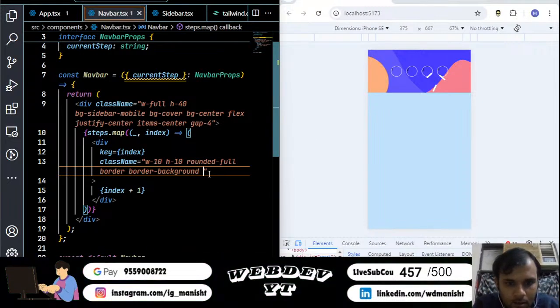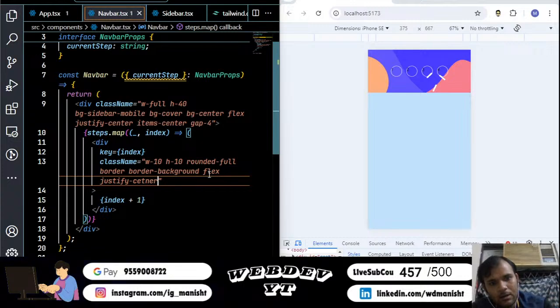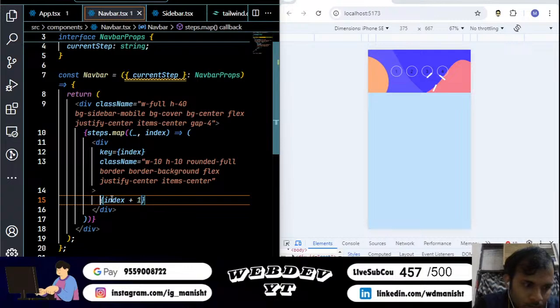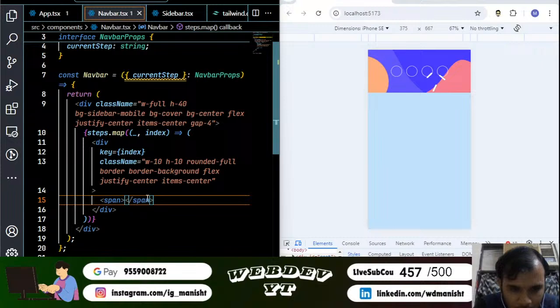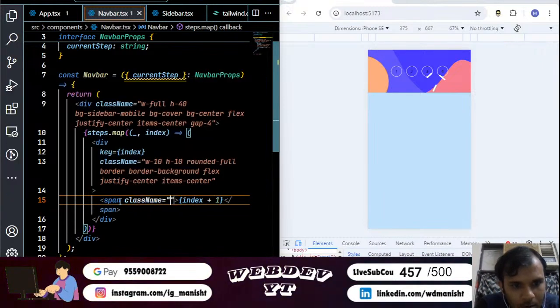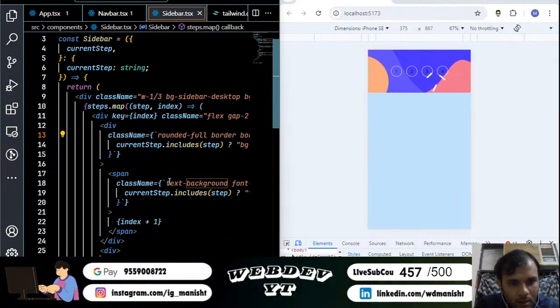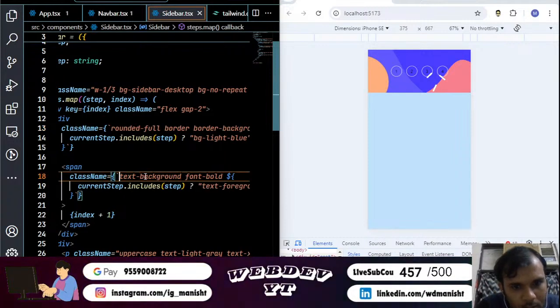Okay, and also I will give some more properties like flex, justify center, and items center, so that it will come to the center. And I will wrap this thing with a span tag. Then I will give some class to this span. Let's say sidebar. So we can give this kind of class name.